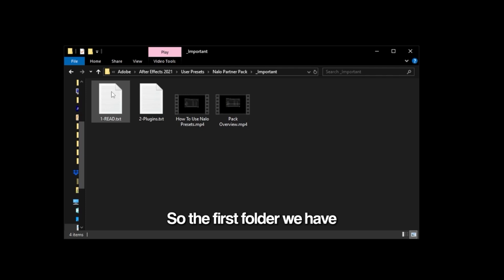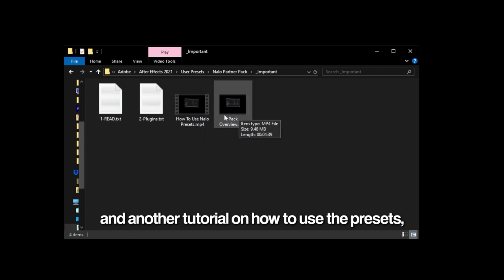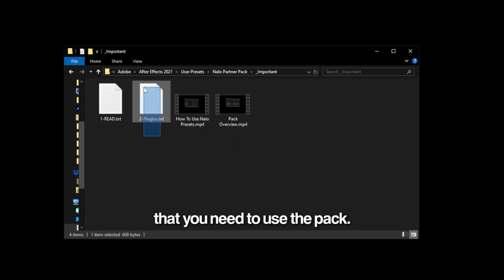So the first folder we have is this important folder. Basically, we just do a quick little overview and another tutorial on how to use the presets. And then we also provide the plugins that you need to use the pack.